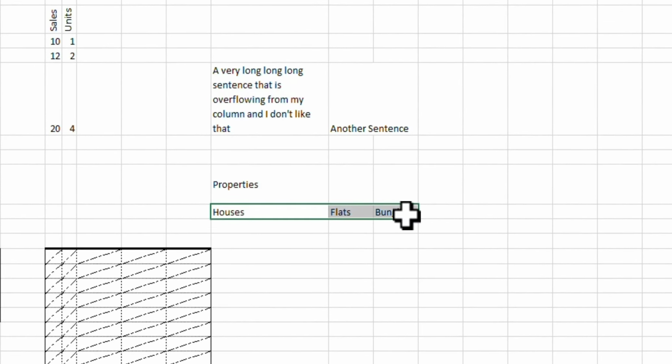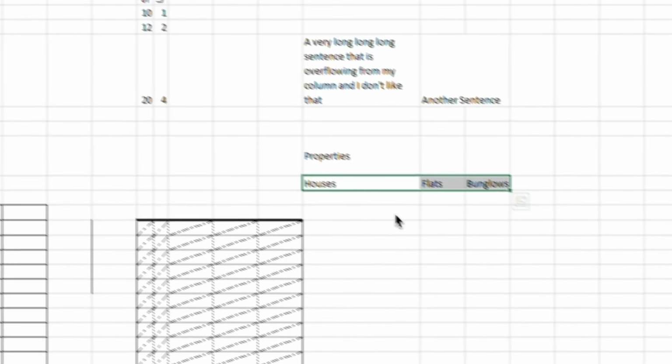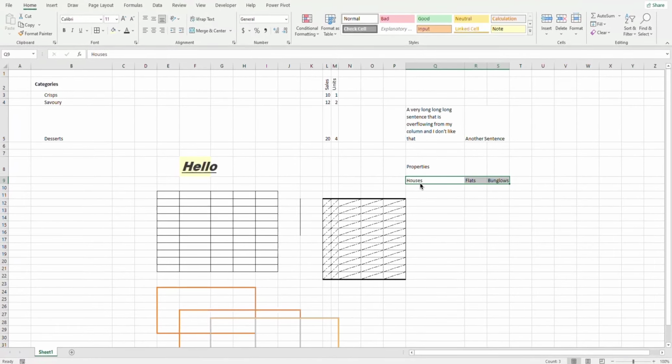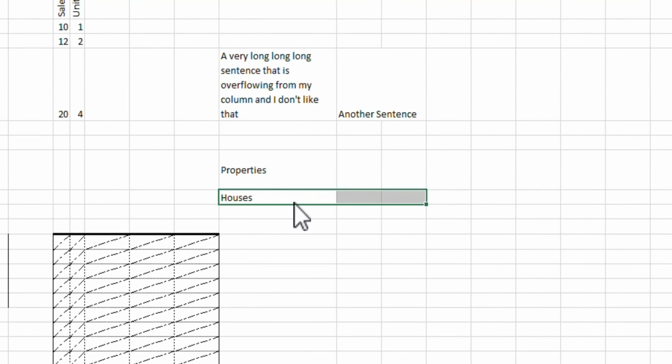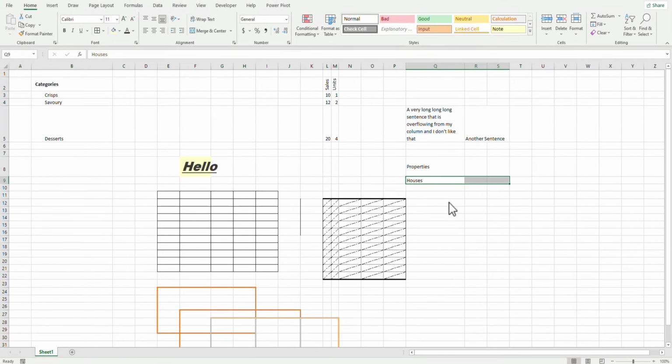And if you had 3 values and you try to merge this, it will only keep the leftmost value. So if I do merge, houses will remain and the rest will be erased. And if I unmerge, they won't come back. It's just going to be houses. So be careful because you don't want to lose any data.